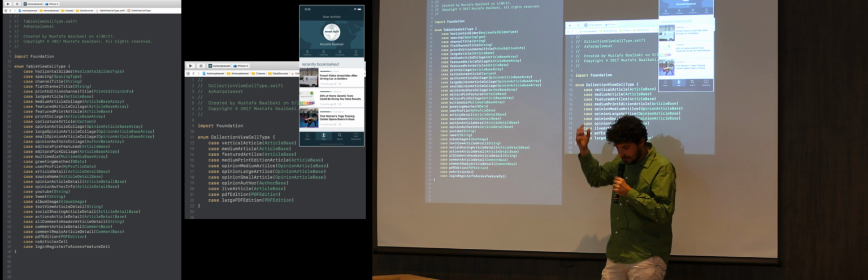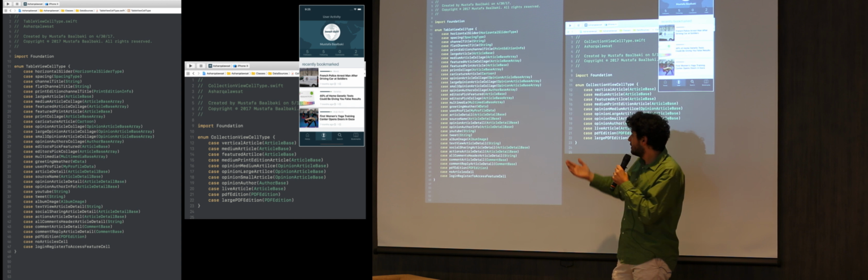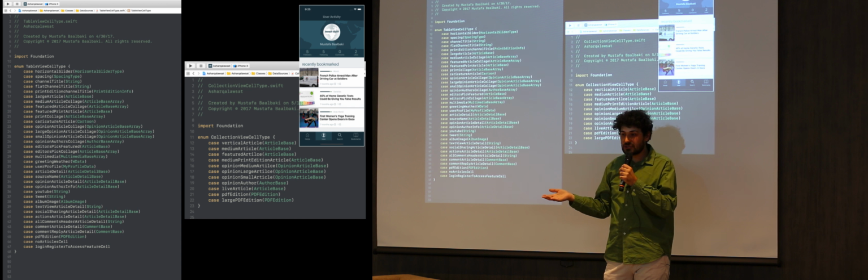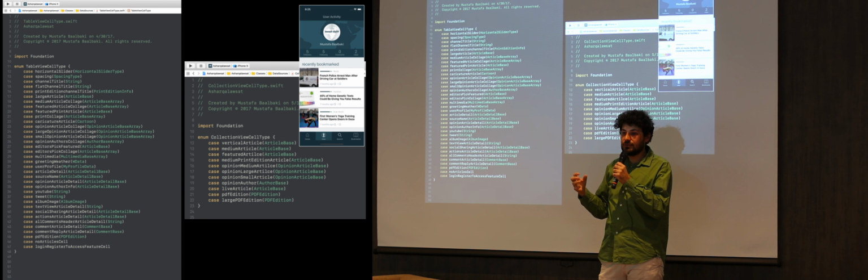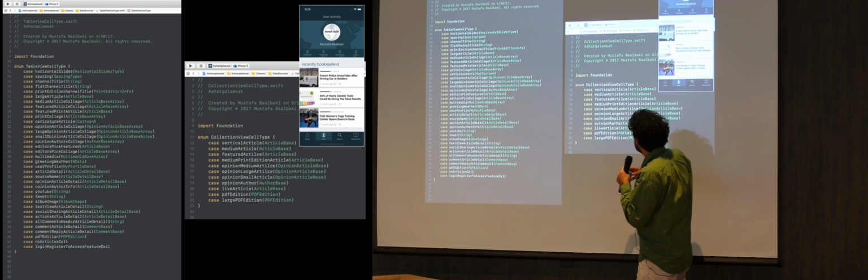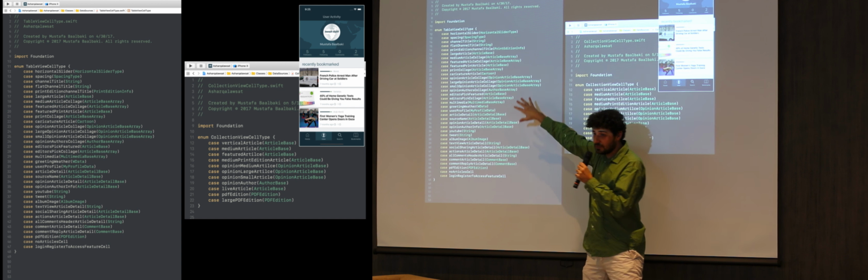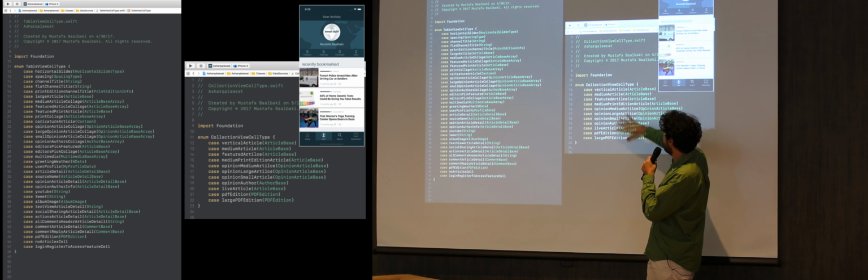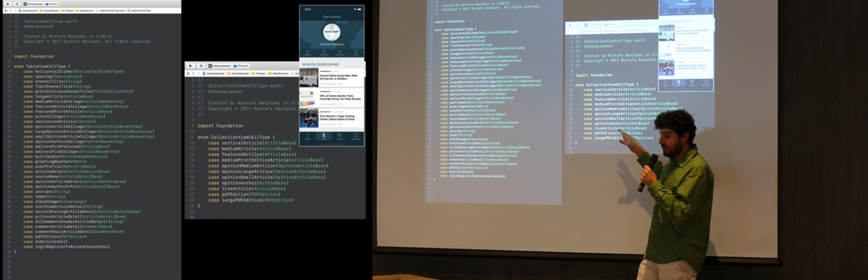This enum contains different kinds of cases for all different components, and an associated object with the data that needs to configure that component. This is for all the table view cell types, and this is all for the collection view cell types. Some of them are actually table views, and some of them are collection views, and these are for collection views.